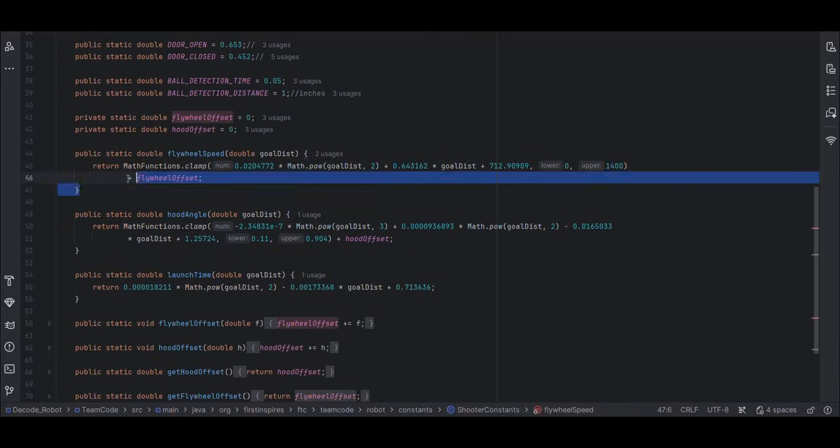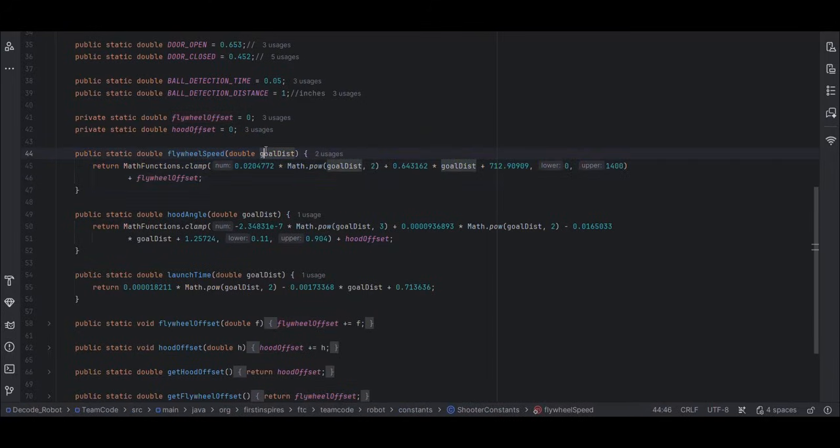So in my flywheel speed function, I pass in goal distance, and then right here, I have the equation from Desmos that I just copied the numbers in, and this is the quadratic formula, right? So goal distance squared, then plus something times goal distance. So I just pasted that in here. And then I'm just clamping whatever this value is between 0 and 1,400. Because I just don't want the flywheel speed to ever go below 0, which means it would be spinning backwards, or above 1,400, but you don't have to do that.